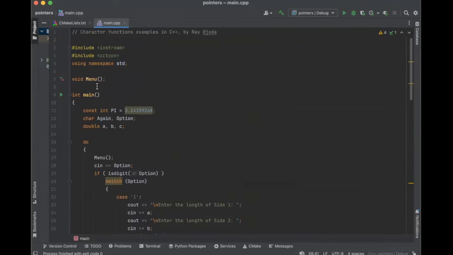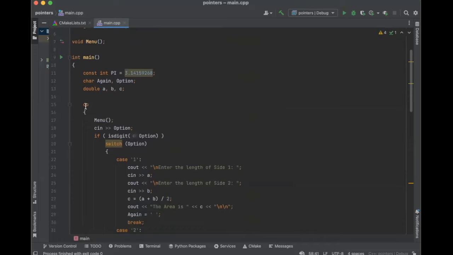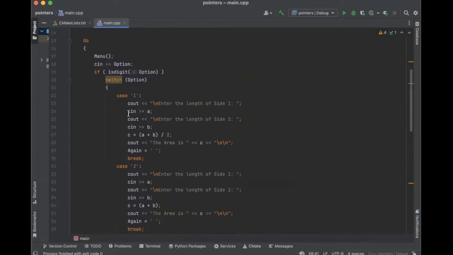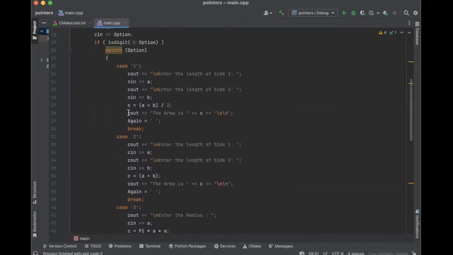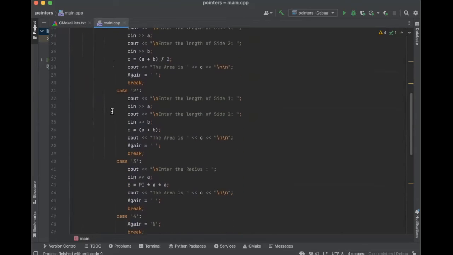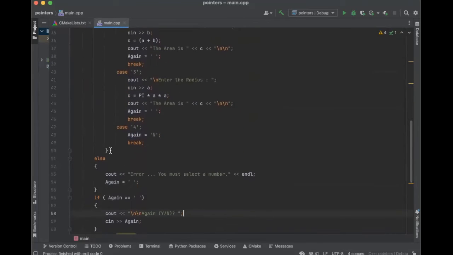So again, we have a do. I call the options. If it's a digit, do the switch. I don't need to do the little bracket because switch is just one command. Now after the switch, I got my bracket, so I do that. But if it didn't go through the switch, I go to the else. And it might say, no, error, you must enter a number.